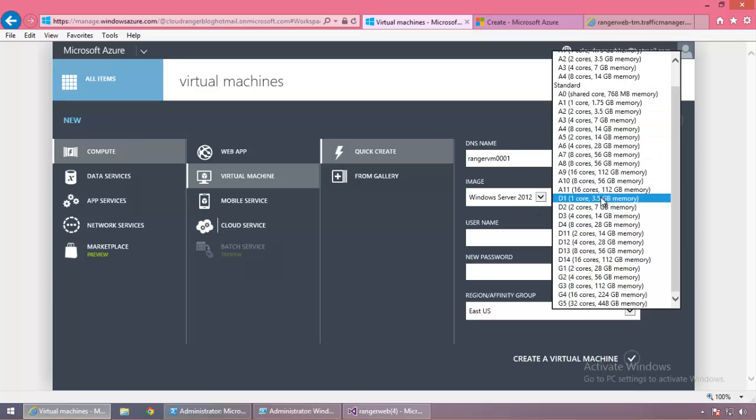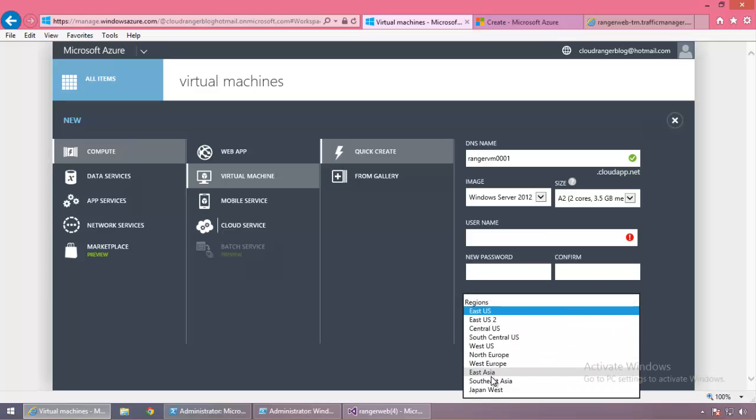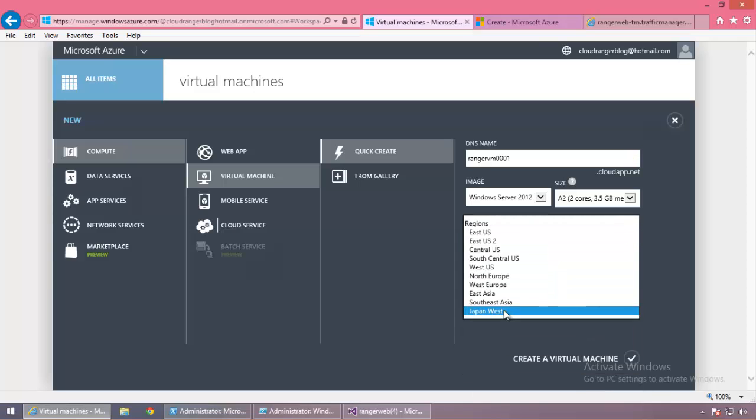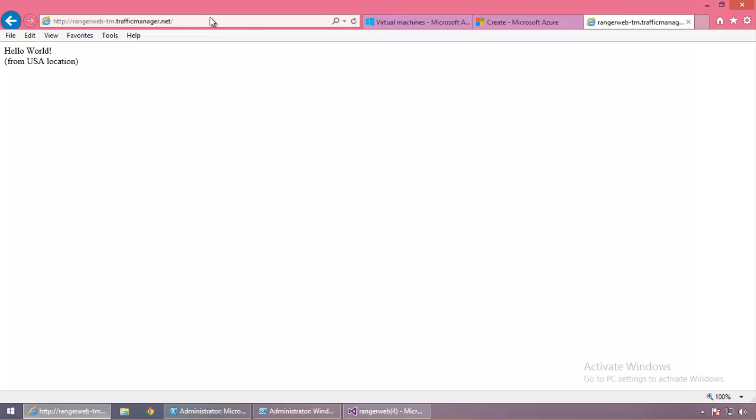Okay. Make this an A2 size. What I want to do is I'm going to put this somewhere in Japan. Actually, let's do something more interesting just for the sake of demonstration. I'm going to just put this somewhere in Southeast Asia, not exactly in Japan. What I'm going to do by now, if you did not guess, is that I'm going to create this VM and try to go to this URL from that VM.